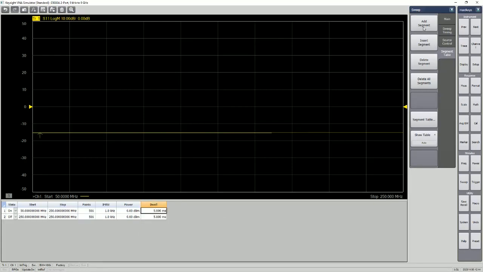Then I can add in another segment. So let's say the next one set from 500 meg to 700 meg. Number of points, let's say 201 points. Enter. 201 points, enter. So currently, as you can see, it's not updated because the state is off. So we have to change that to on.